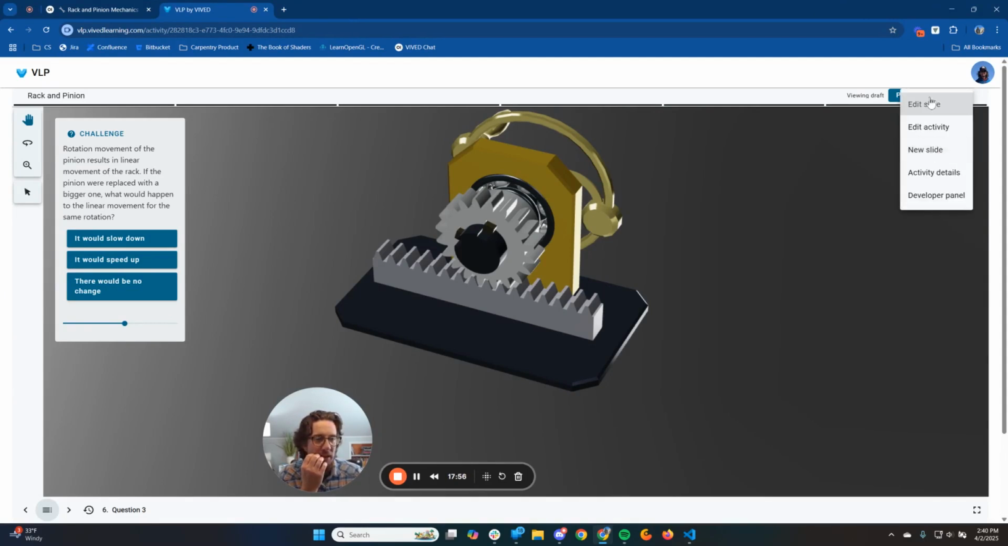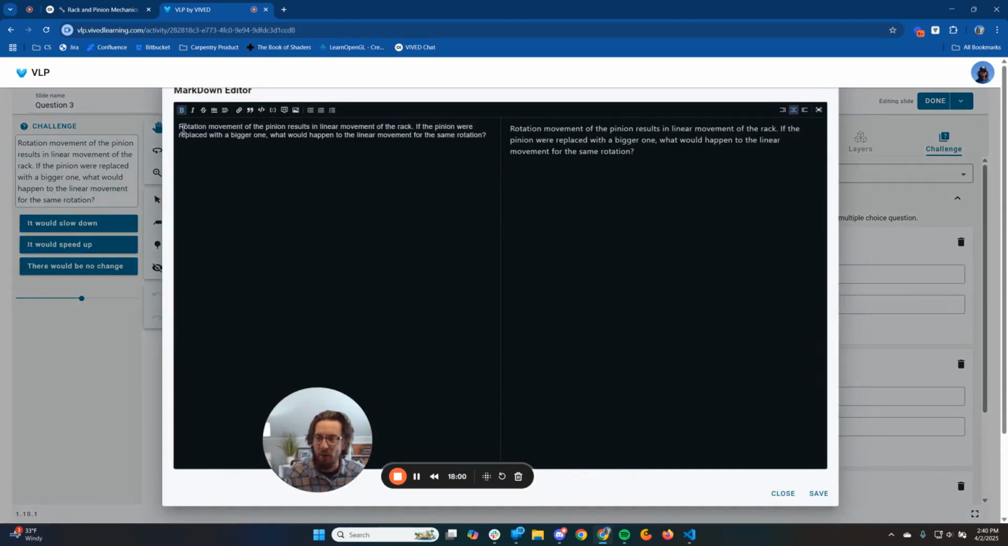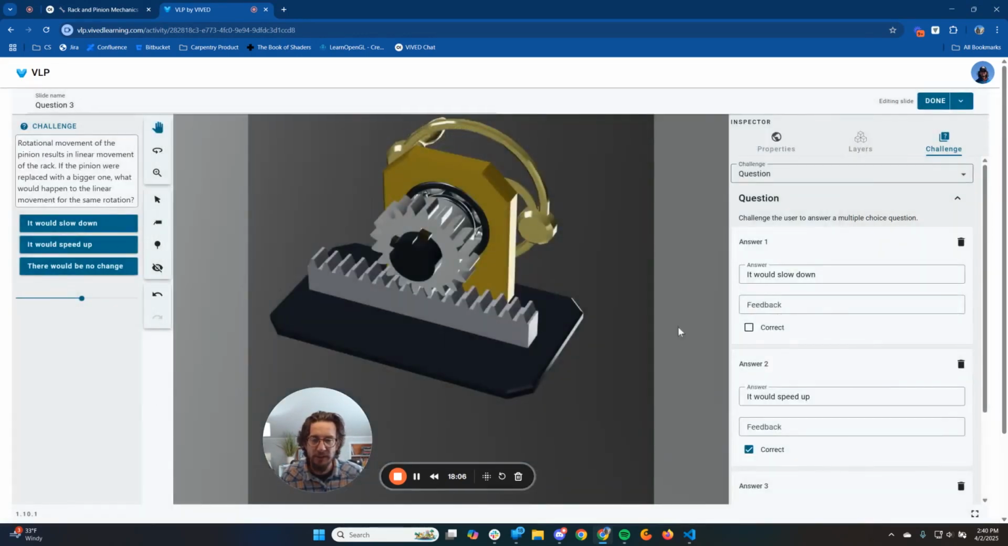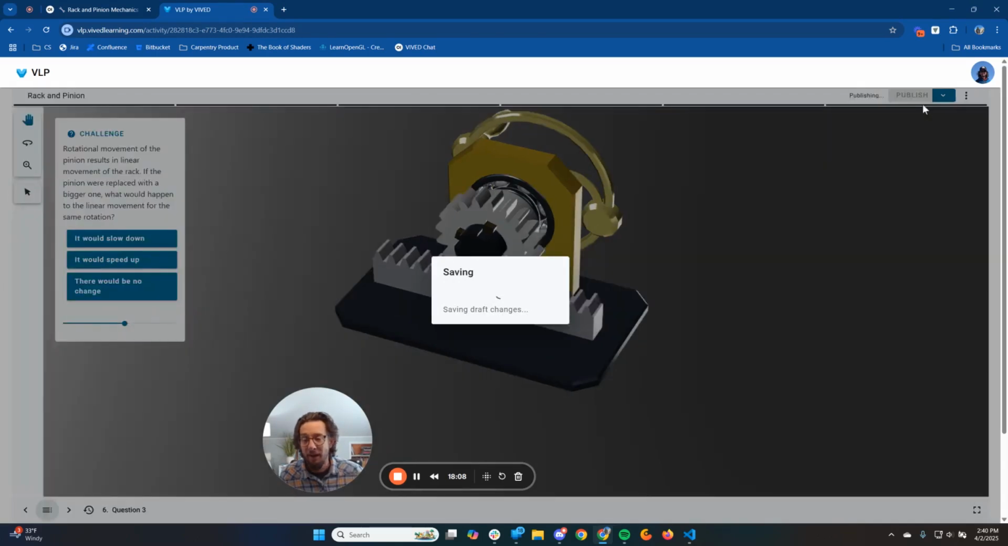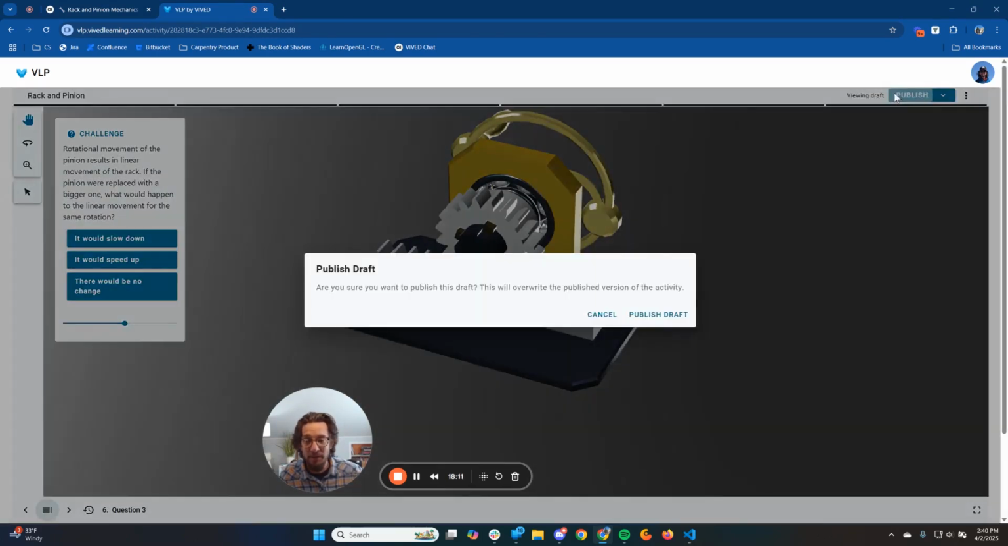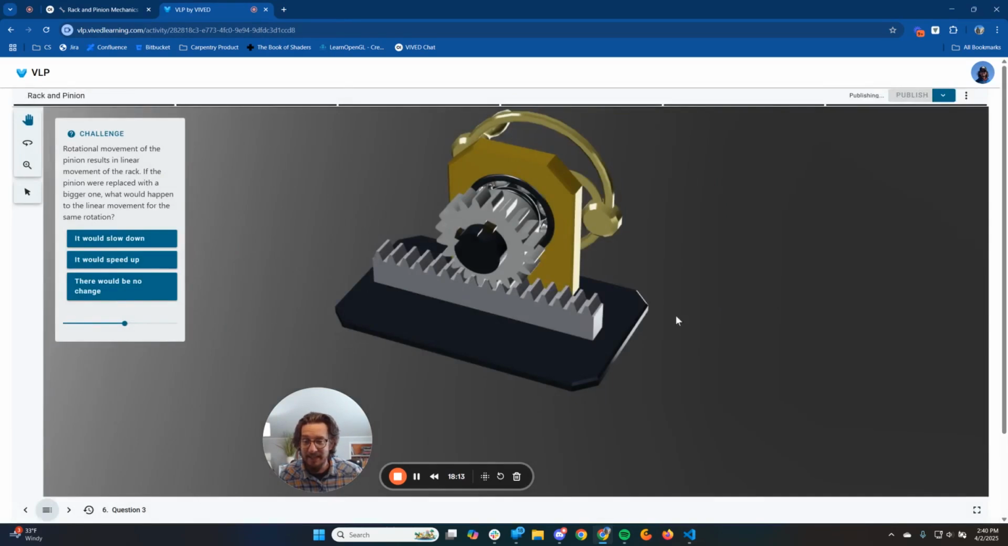All right, let's just edit this real quick. We're going to say rotational, I-O-N-A-L. Save, done. All right, that's it. I'm going to go ahead and publish this activity. And there we go. So we're going to go ahead and call this done. But that has been our little demo of creating a simple activity around the rack and pinion.